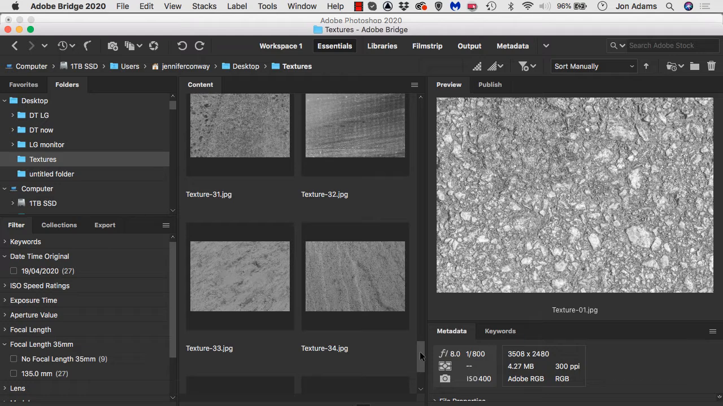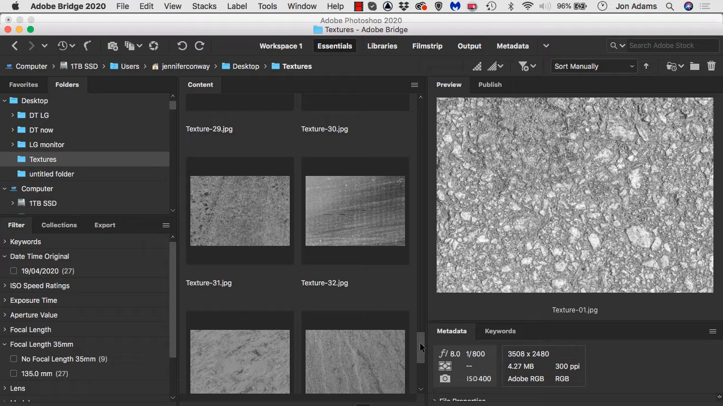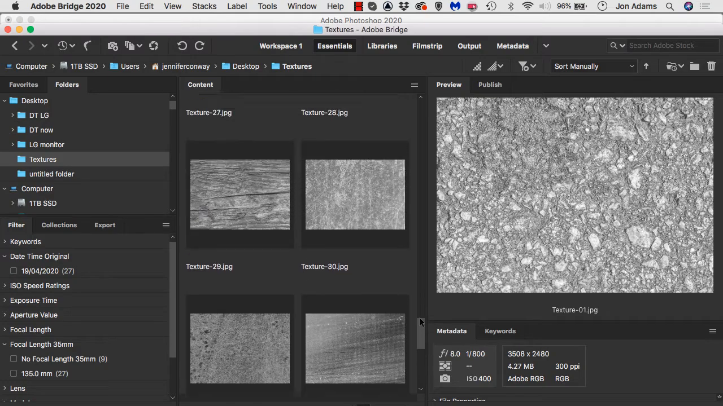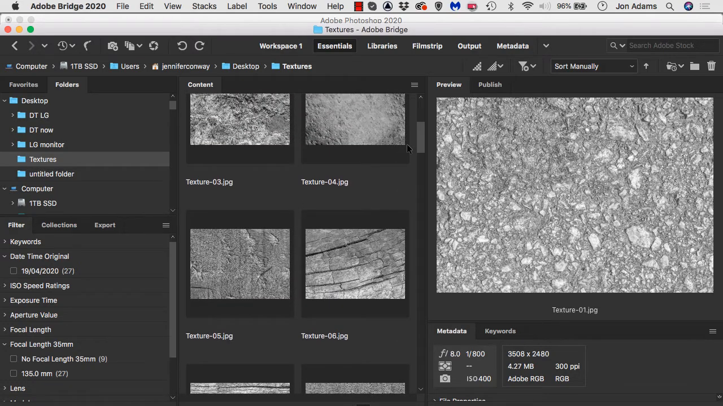I converted them to black and white and saved them as JPEGs because black and white is going to work best with most images. You can of course use color textures if you want to, but they're going to colorize your subjects when you blend them with the subject. So black and white is better because you're not going to get any color artifacts coming through from the texture.